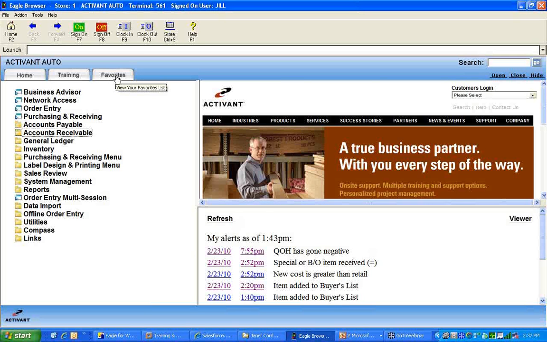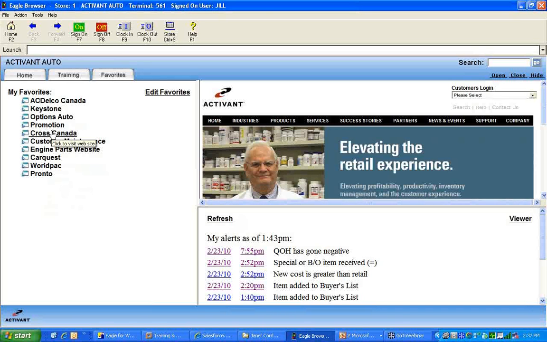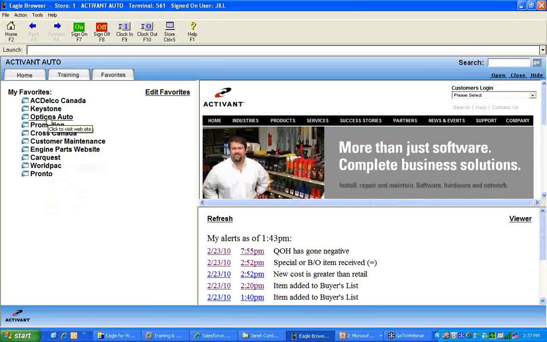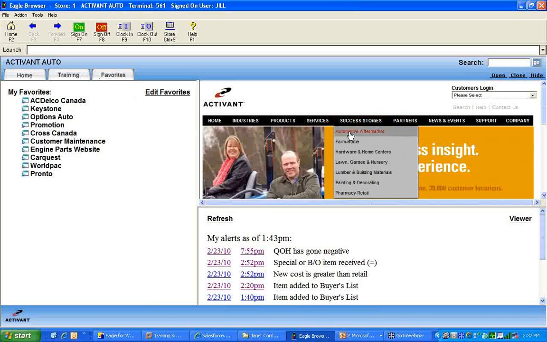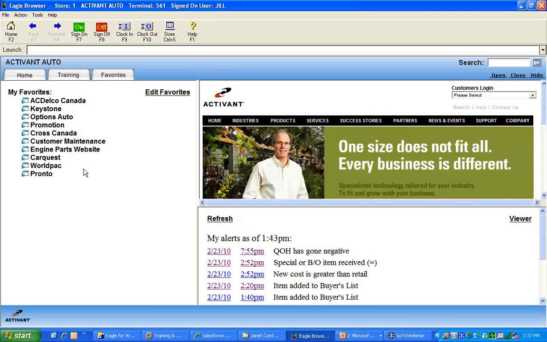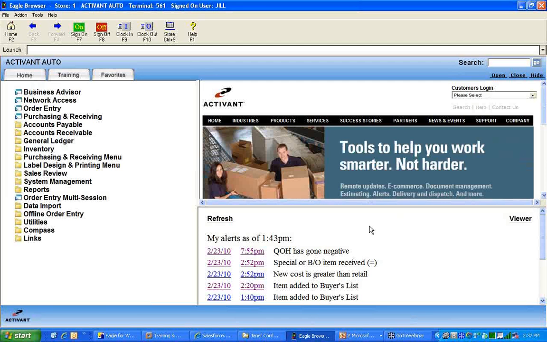When you click on the Favorites tab, you can set these up to have your websites that you like to use, as well as applications you use frequently. Now, the Favorites tab will change depending on who's signed on. It is user-specific. But that's the idea, that I have general for everybody, and favorites that are very customizable to the user. The bottom part of the screen is for our alerts feature.